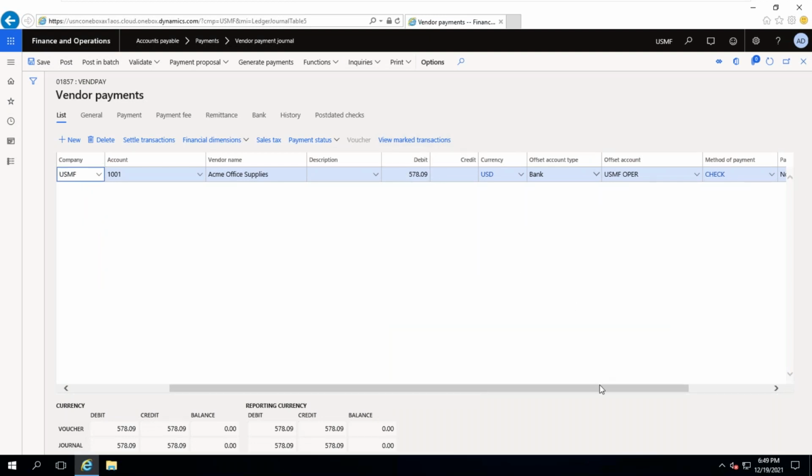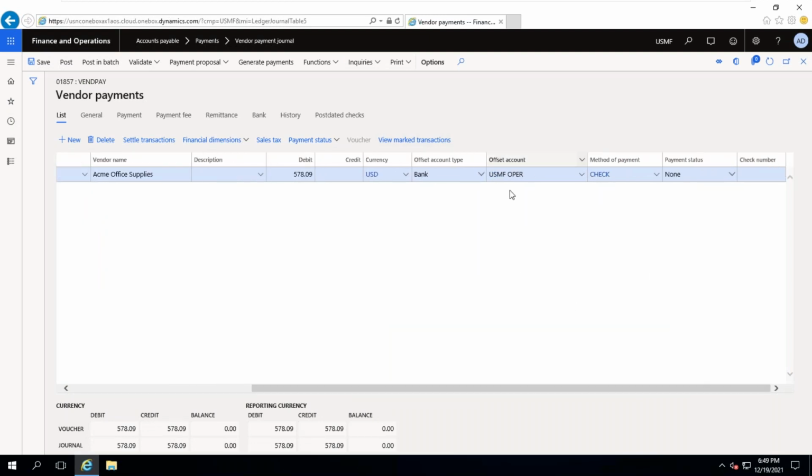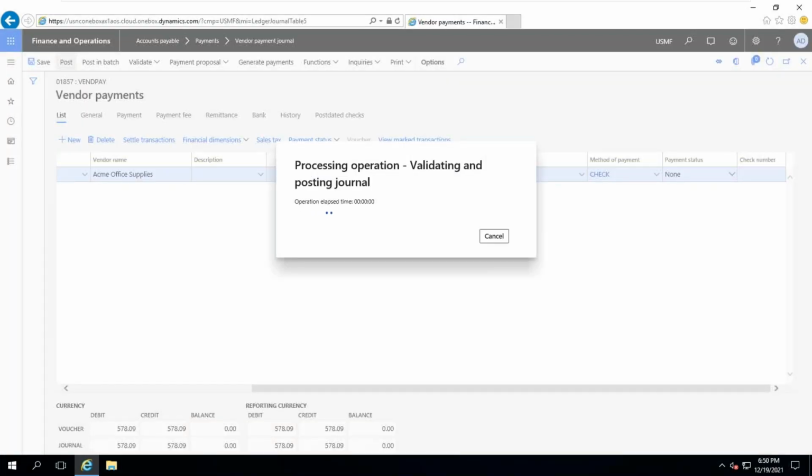So bank selected, check. As I told you, here if it is a vendor payment, method of payment check means the check number must be filled in. If I'm trying to post, I will get an error message, check number must be filled in.